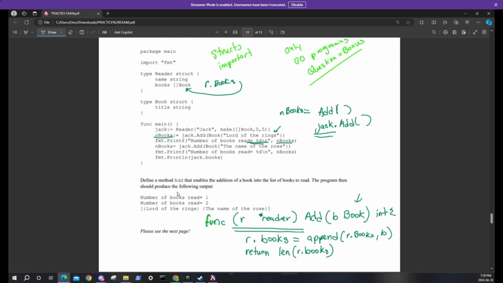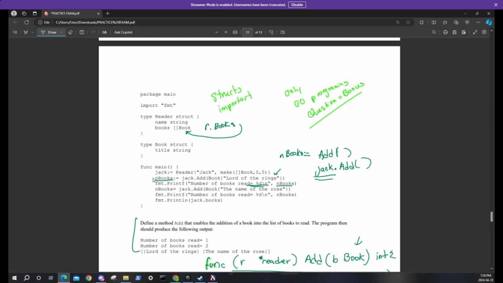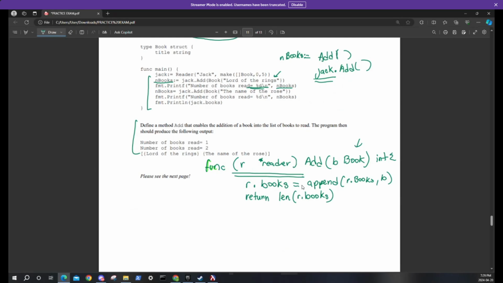So even though he gives you just a simple problem of create this method, you should also read the whole program to see what this is doing after you call it. Because if you leave the program as just adding this book, which is obvious, and you don't return the length of the books, you will lose marks.